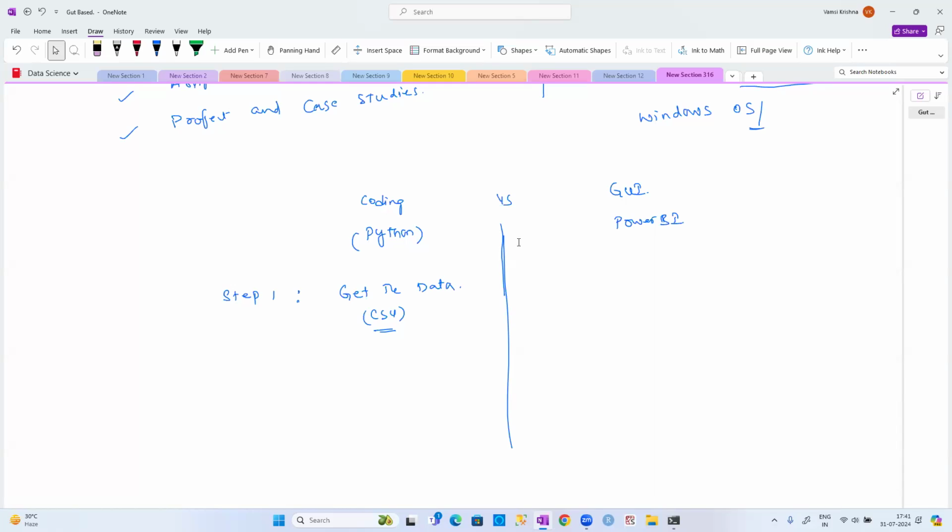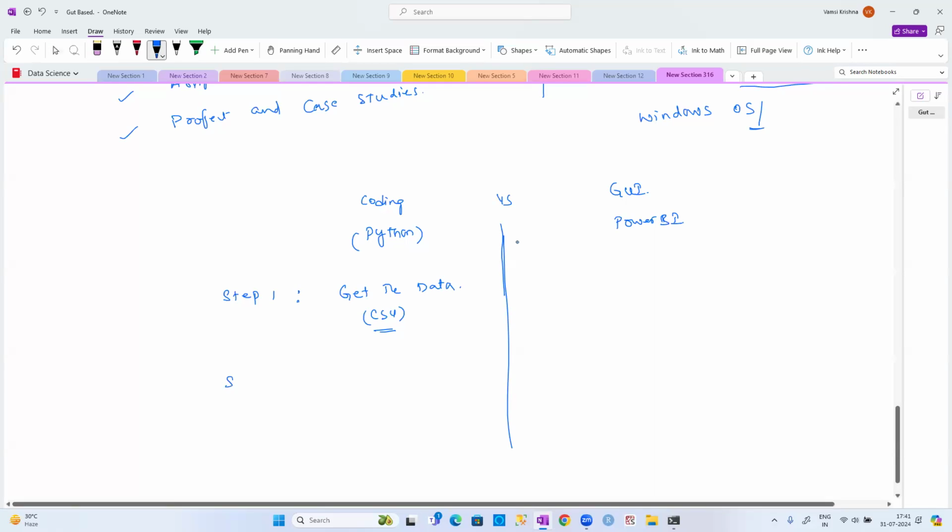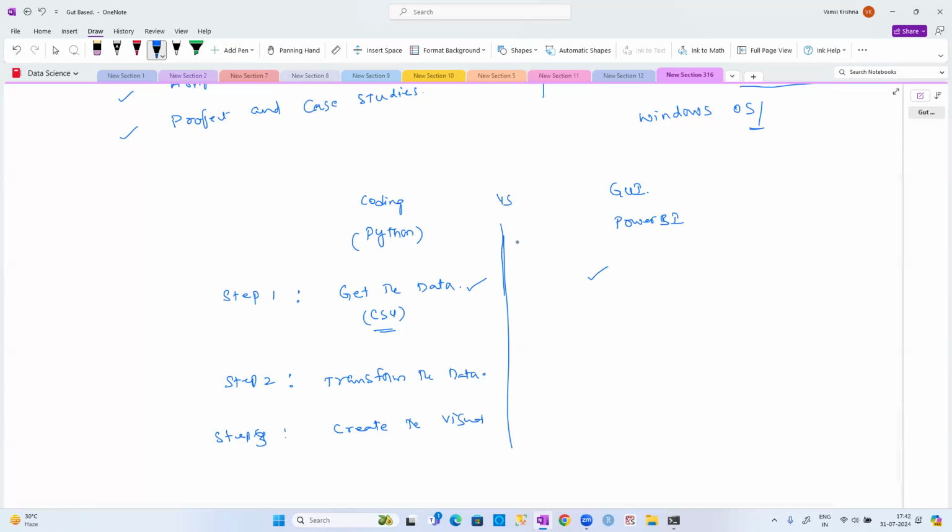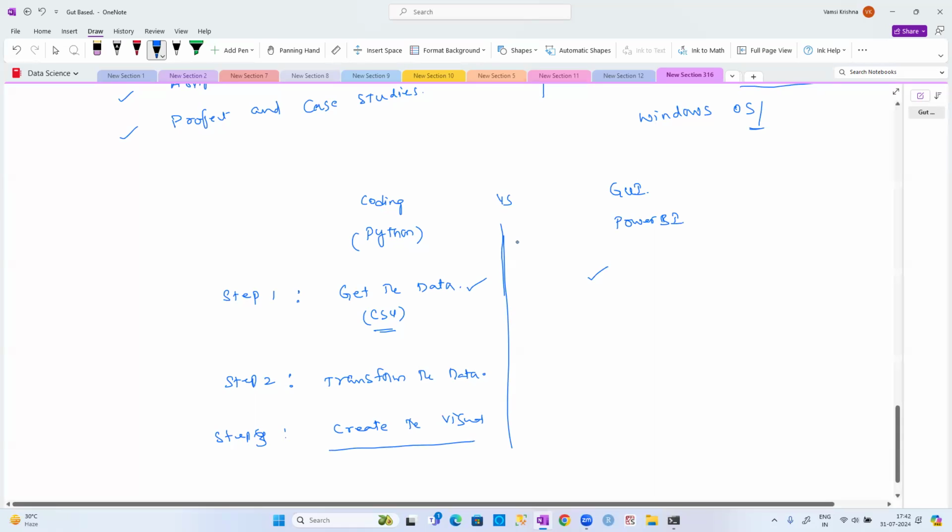So what we have to do, guys, is get the data in both of them. Step 2, which I didn't show you, is that we have to transform the data. And after transforming the data, step 3 is to create the visual. Same thing I have done in Python: get the data with pd.read_csv. Here we have the get data option. I didn't do the transformation, but if you want to, we can do the transformations. And after that, we created the visual. One is completely coding based and the other completely GUI based, guys. That is the only difference.